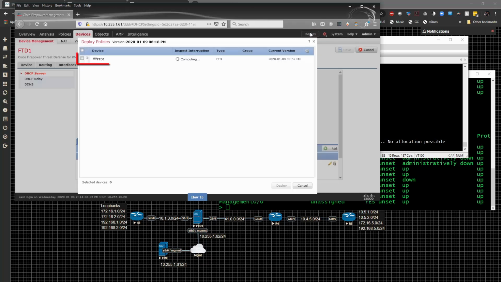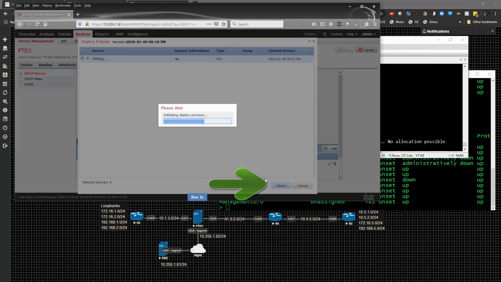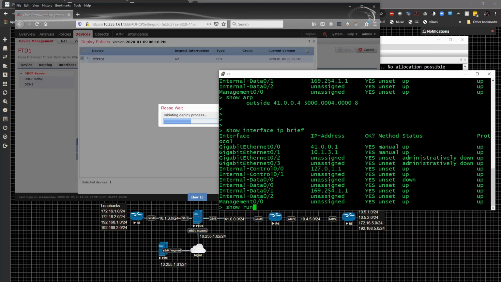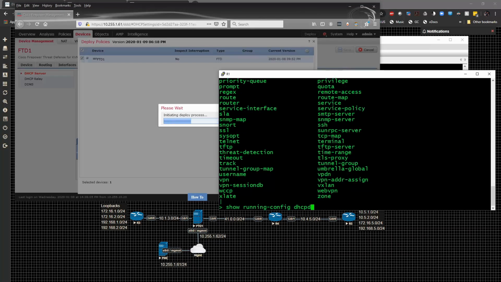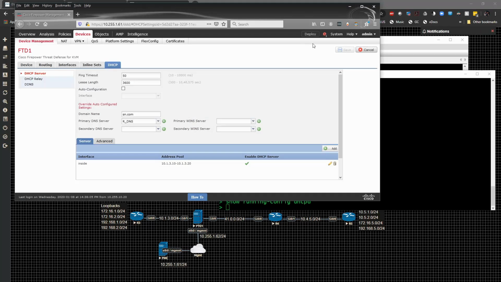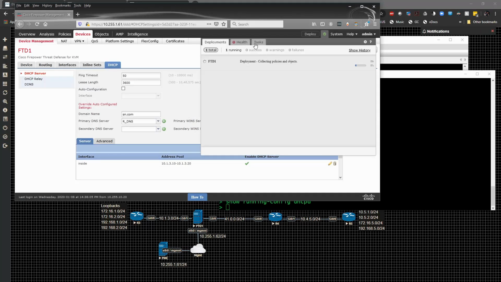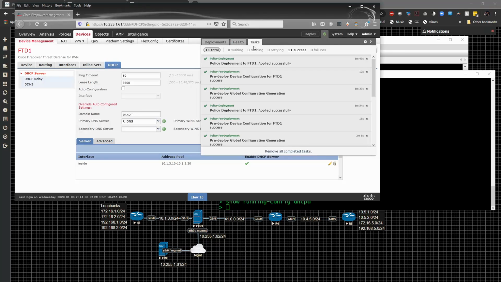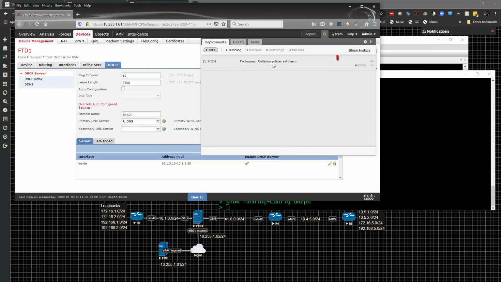I'll go ahead and deploy, and give that a second to populate. I'll click in here and then I will deploy. And now we're in the process of deploying the DHCP configuration. If I was to do a show run dhcpd, currently there's nothing configured. In a moment here there will be some stuff configured, but we have to patiently wait for it to happen. We click on here and we go to tasks, or I should say deployment. It's going to show where we're at in terms of the deployment itself. I'm going to pause until this is complete, and then we'll come back.